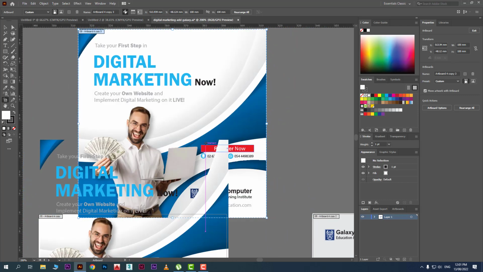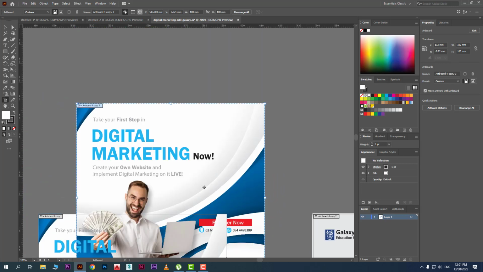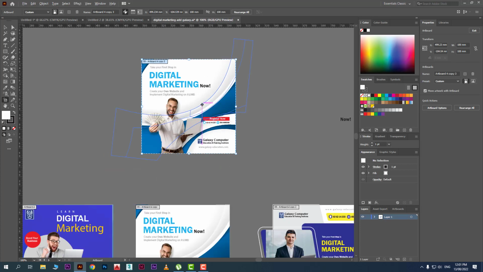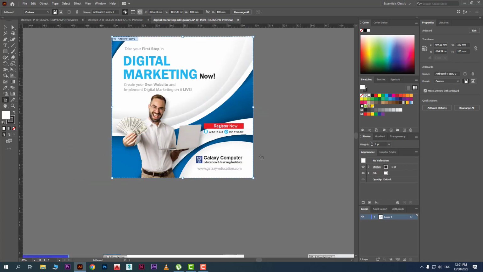Look, the artwork is also moving, but make sure they are not overlapping. So select this one, hold the Alt key, like this. So you have also copied the content along with the artboard.